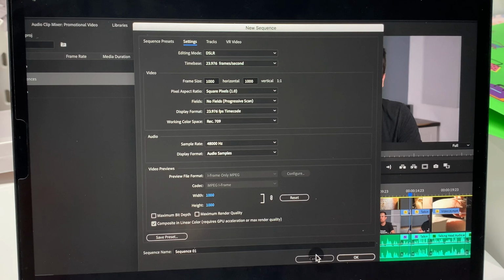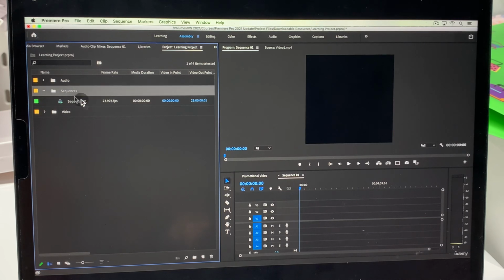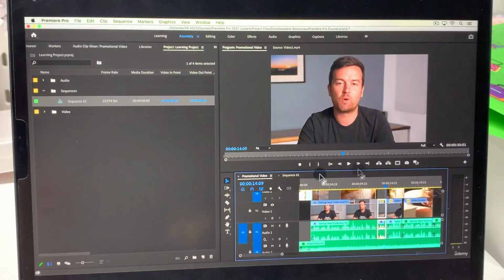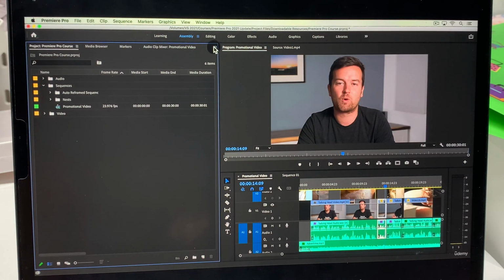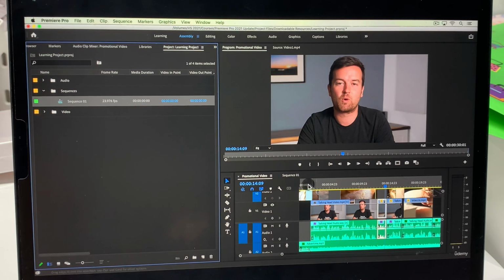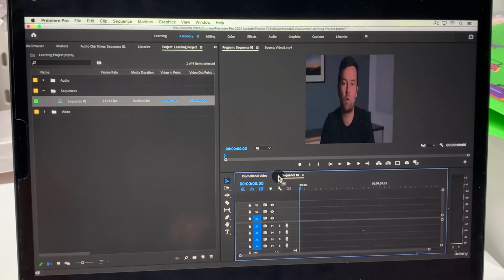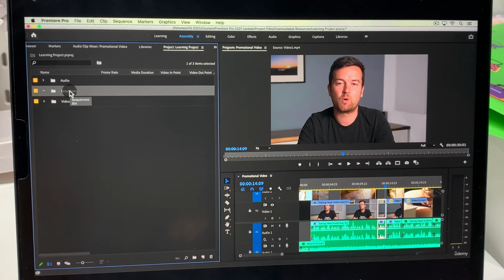So I'm going to click, well, let me just click OK so you can see what happens. It creates this sequence file underneath this folder where we added it. And now on our timeline, we have two tabs. We have the promotional video, which is actually for the Premiere Pro project, and then we have this new sequence right here that is blank. I'm going to close this. I'm going to delete it, actually. And I'm going to show you the easier way.